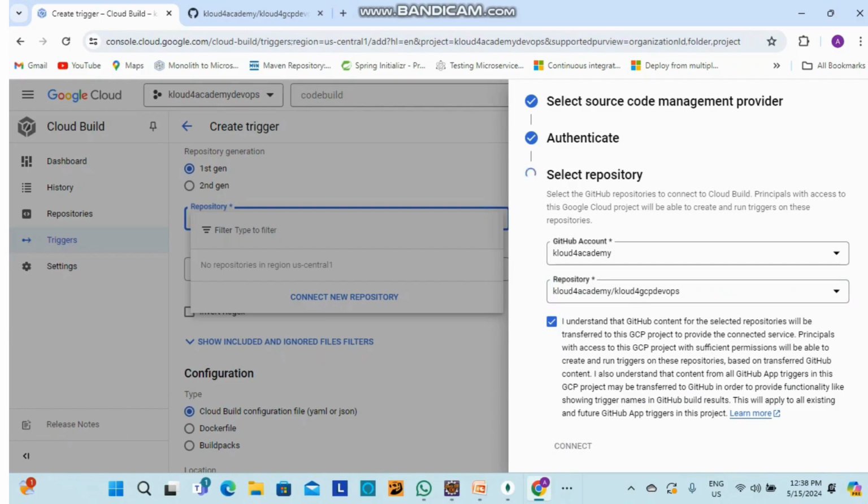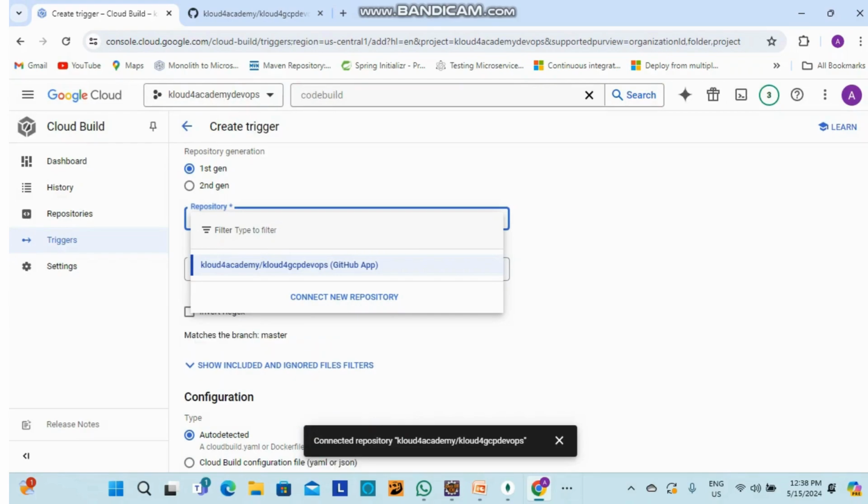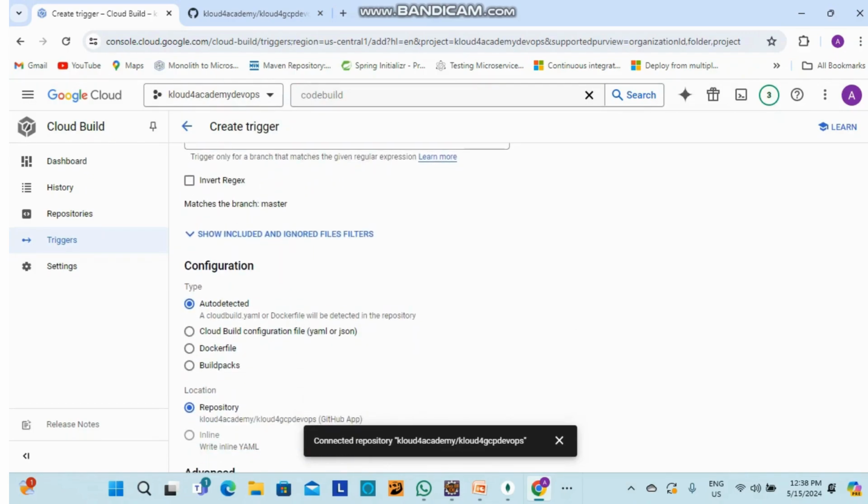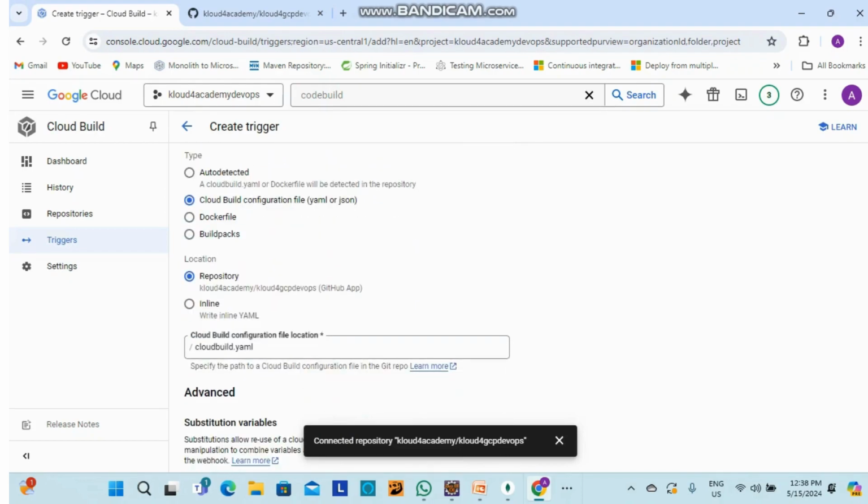So I think we need to authenticate. It will ask for authentication. No, authentication is not asking. That's fine, since we already created it. Okay, the branch name is master branch. Auto detected, or you can build a Dockerfile. We can directly select and give the Docker cloud build YAML file.